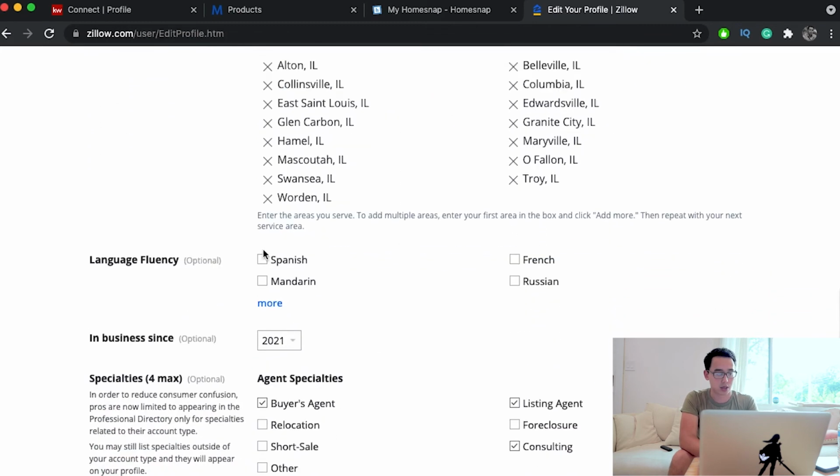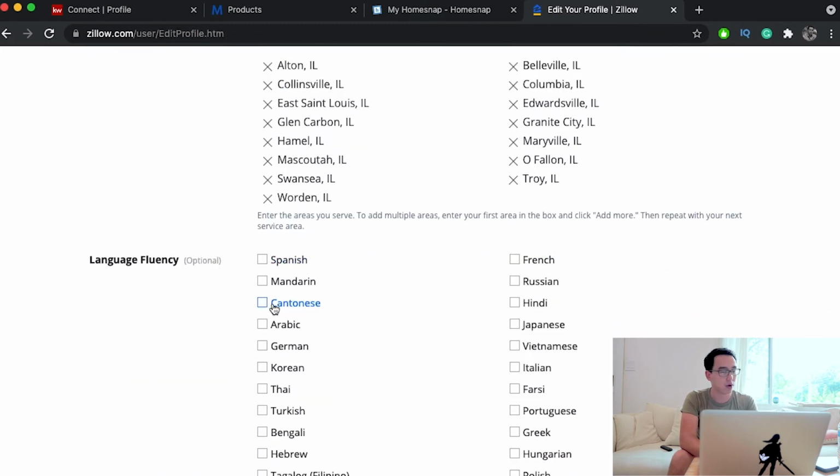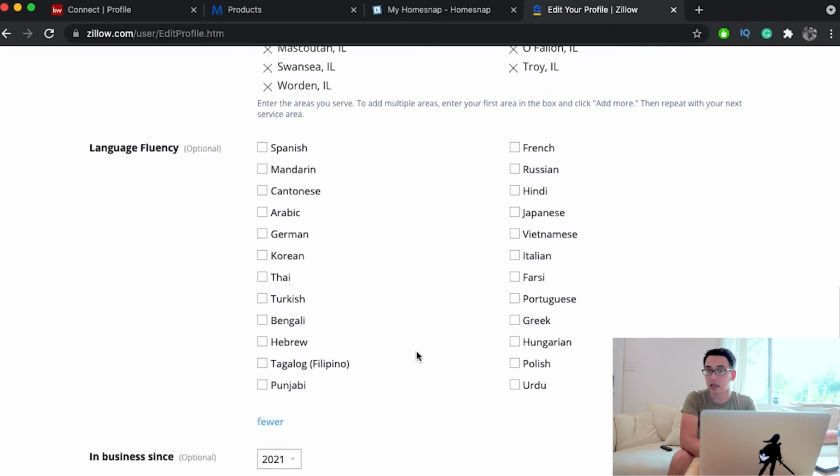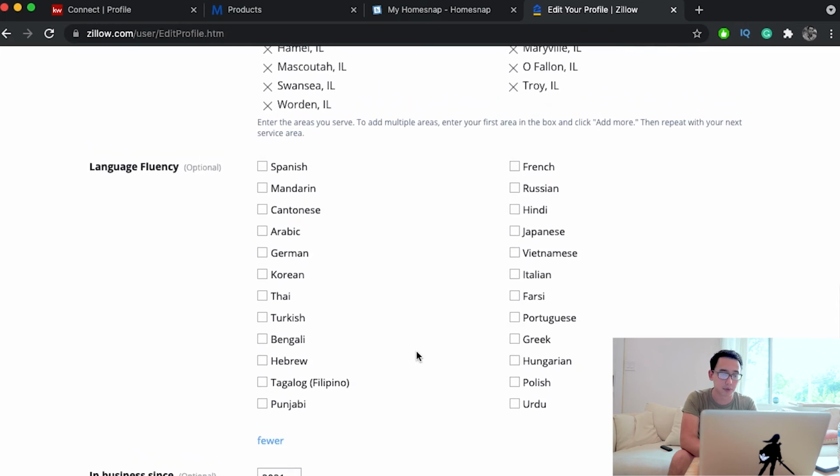Now, language, if you speak any of these, this is a good benefit. I don't speak anything other than English. Big respect to anybody that can speak other languages. My wife is one of those. She's from South Africa. She speaks Afrikaans. Anyway, don't want to dive too much into personal stuff.